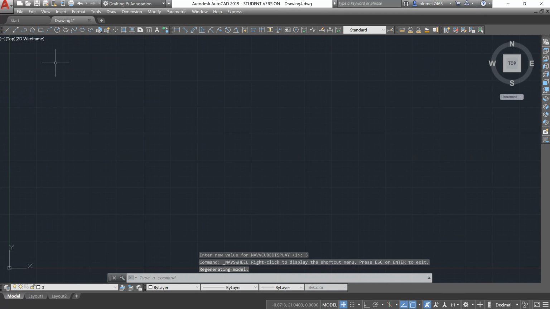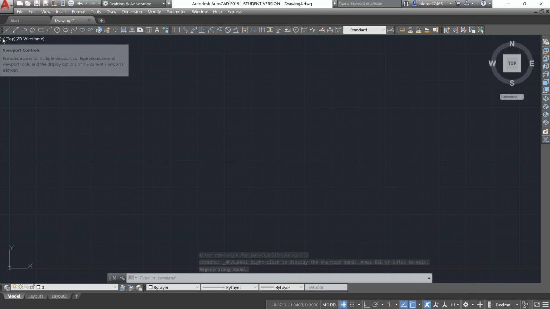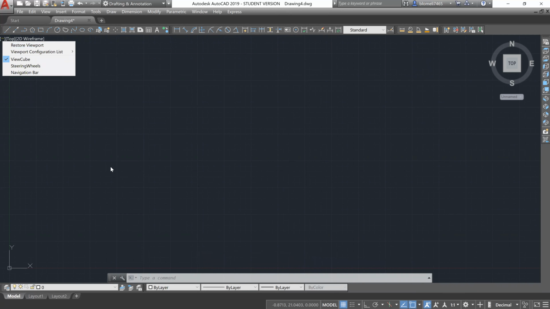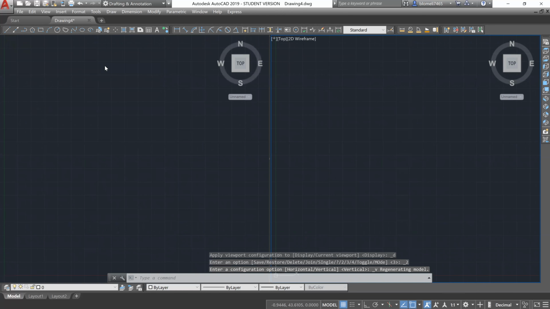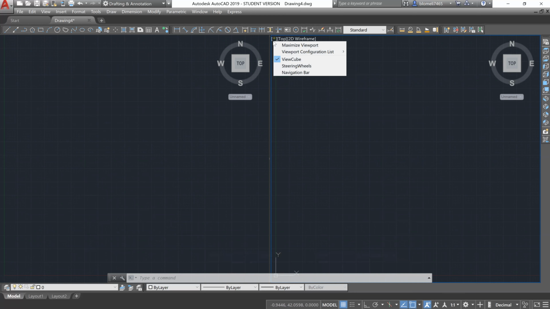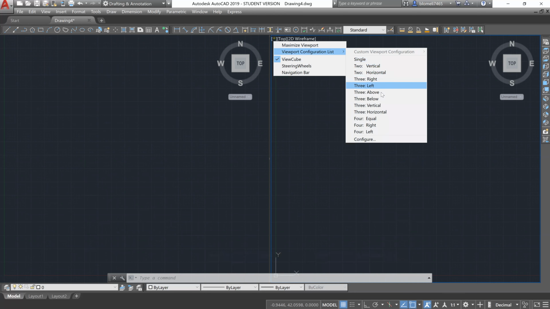The other cool part I wanted to show you is if you click that line, you can actually configure your viewport. So hit viewport configuration list. From here, you can change how this is laid out. So you can get like two verticals. Sometimes this is helpful if you want to show like the floor plan and the lighting plan or two different plans or whatever. The other thing you can do is like three horizontal.